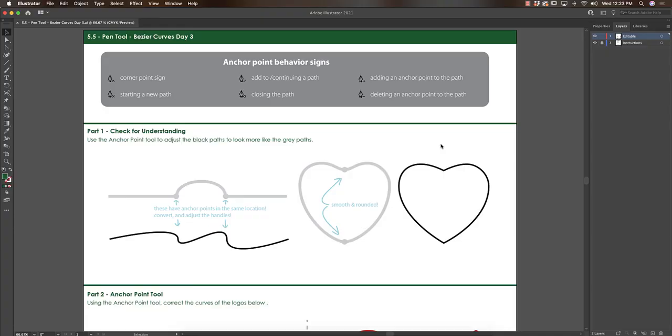Today in class we discussed the anchor point tool, which will allow us to adjust the nature of our paths. It's very similar to clipping the handles while we draw, but this one is its own tool. So for your check for understanding today, I've given you two lines, the darker ones. Using the anchor point tool, adjust these lines so they match the light gray ones I've given you.